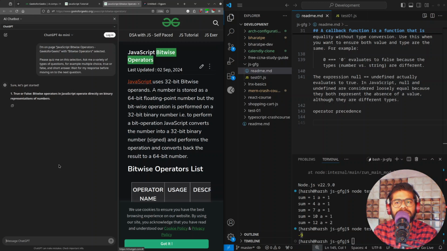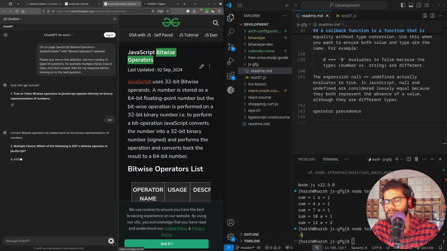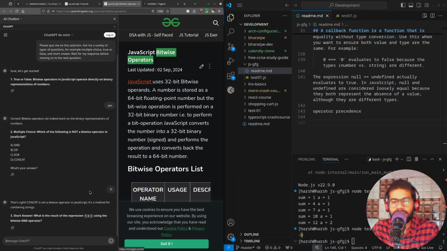Bitwise operators in JavaScript operate directly on binary representation of numbers. I think yes. Next, which of the following is not a bitwise operator in JavaScript? AND, OR, XOR, concat. I think D would be the answer. That's right. Concat is not a bitwise operator, it's a method of combining.